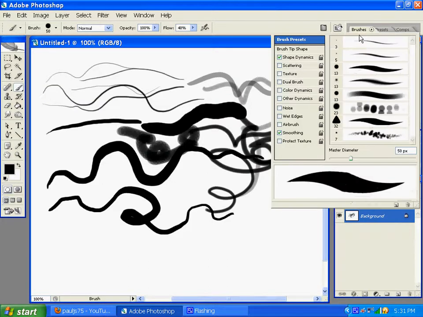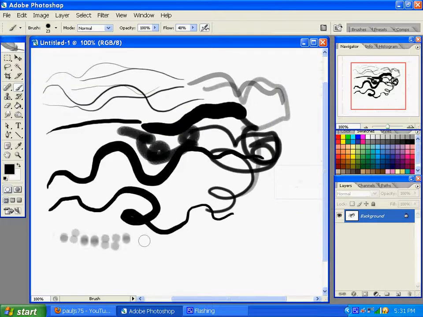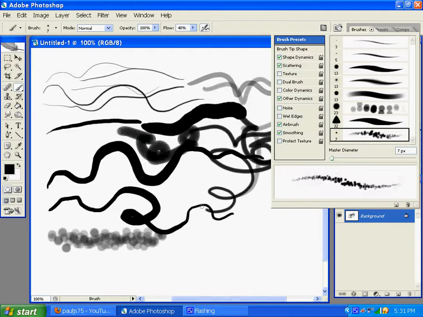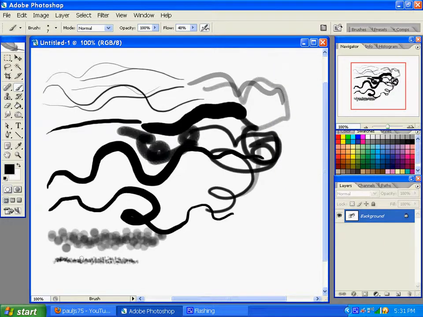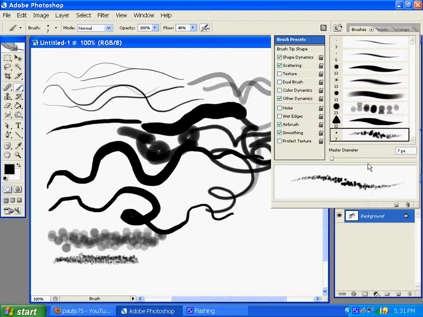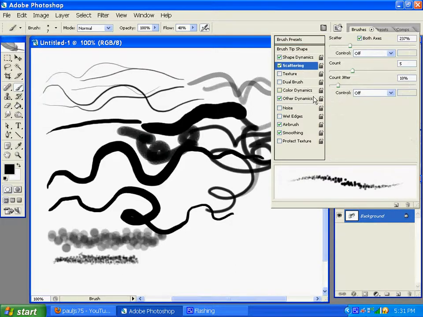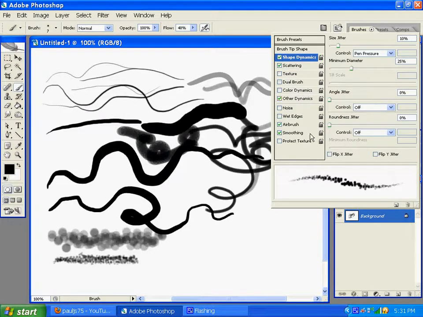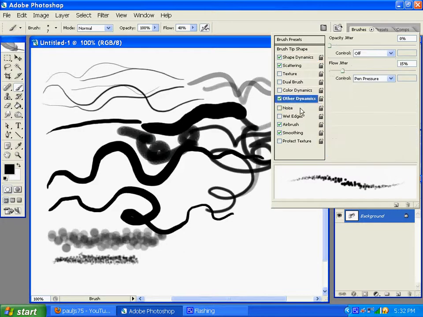What else do I have? Stipple style brush like this. And another stipple style brush like that. This one has scattering, both axes. Shape dynamics, size jitter, other dynamics, flow, airbrush, smoothing.